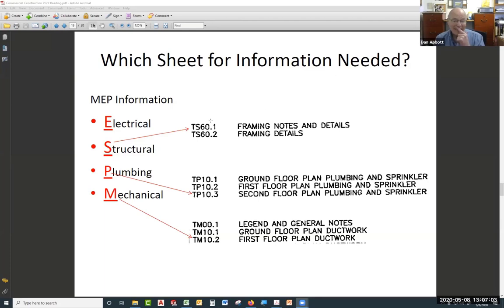So what sheet for information is needed? And again, we'll go back to the lettering thing. Mechanical, electrical, and plumbing, called MEP as a group, and that's often seen as one discipline, even though it's four, actually. Electrical is one, structural, plumbing, and mechanical. So I took, from the front page, a section of the sheet listing. And if you notice, the structural is on TS60.1 framing notes. Plumbing, TP is all the plumbing sheets, and this set of plans only has 3 sheets for plumbing. Then the mechanicals down here go to the first floor plan ductwork. And the first floor is two, ground floor is one, second floor would be three, it would be the same designation, TM10.3.